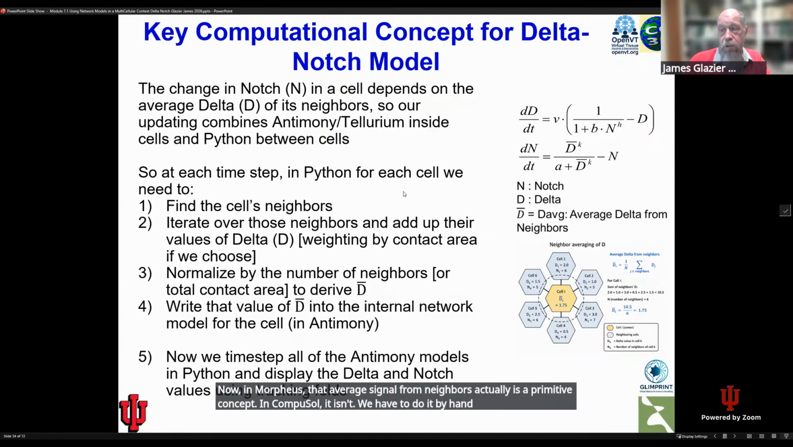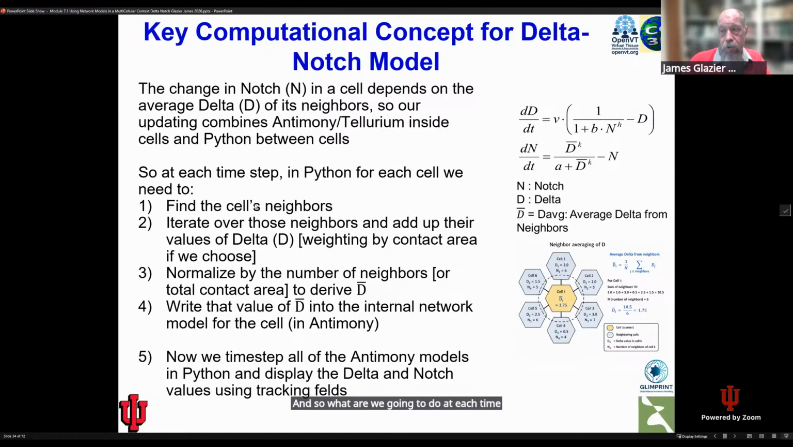And so what are we going to do? At each time step, we're going to find the neighbors of a cell. We're going to iterate over those neighbors and add up their levels of delta. We may want to weight by the contact area of the neighbors. That can be useful. Then we're going to normalize that sum by the number of neighbors or the total contact area to get delta average for the neighbors.